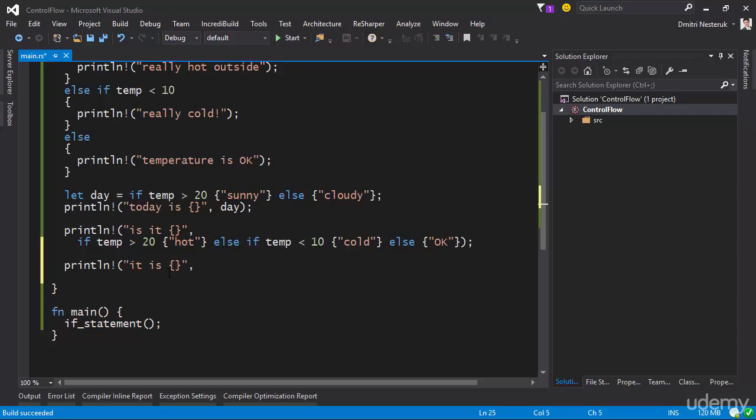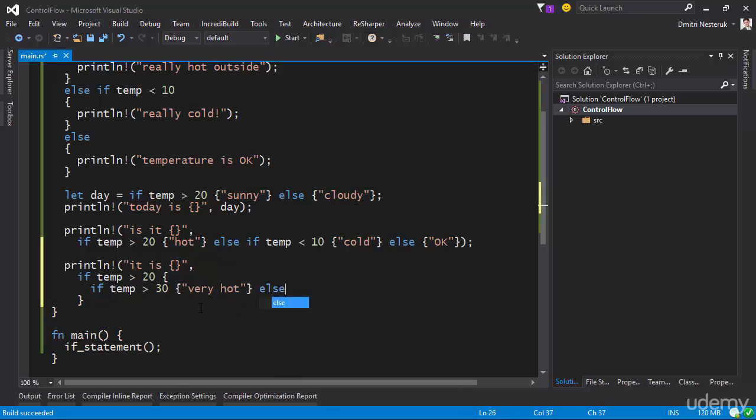Now what I'm going to do is, right here, I'm going to say if the temperature is greater than 20, but then I'm going to open a curly brace, and I'll close it here. And inside, I'm going to have yet another if statement. So instead of just yielding the value, as I do here, yielding the hot value, what I'm going to do is I'm going to put another if. I'm going to say if temperature is greater than 30, then I'm going to return very hot. Otherwise, I'm just going to return hot.